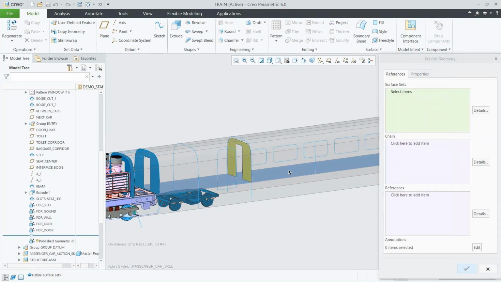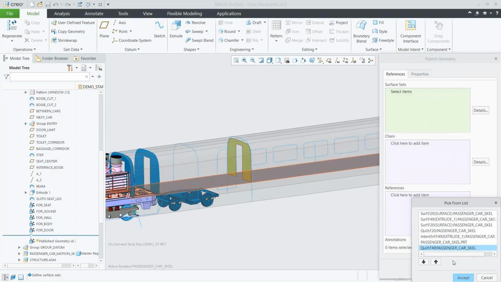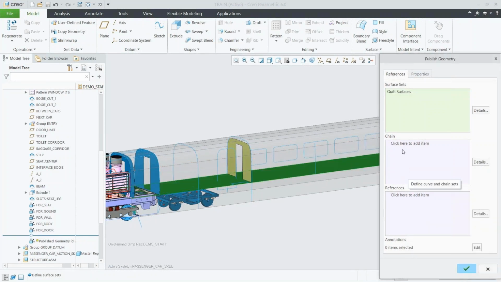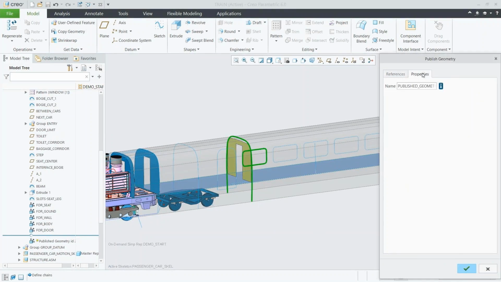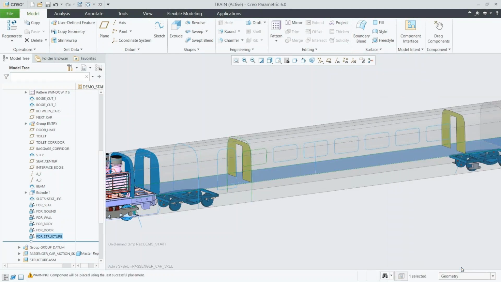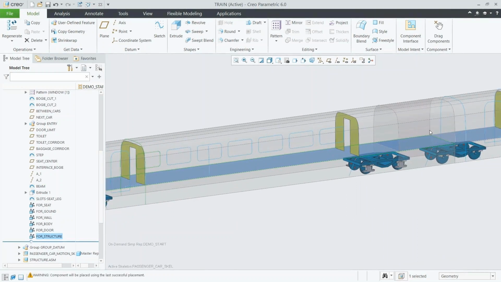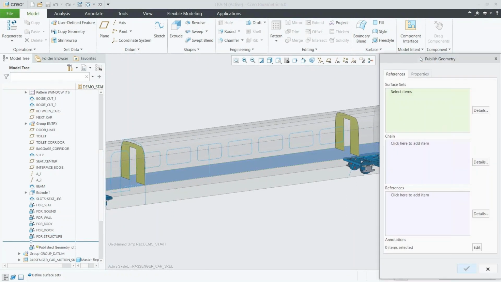But here we're going to use our published geometry, which is how we group geometry that we want to copy. So this is just a way to group things. So if we're creating something for the exterior, maybe that subassembly is going to reference certain curves and surfaces. So these are the ones that are most relevant to them. This is what we want the structural subassembly to use to guide their references, to guide their design.